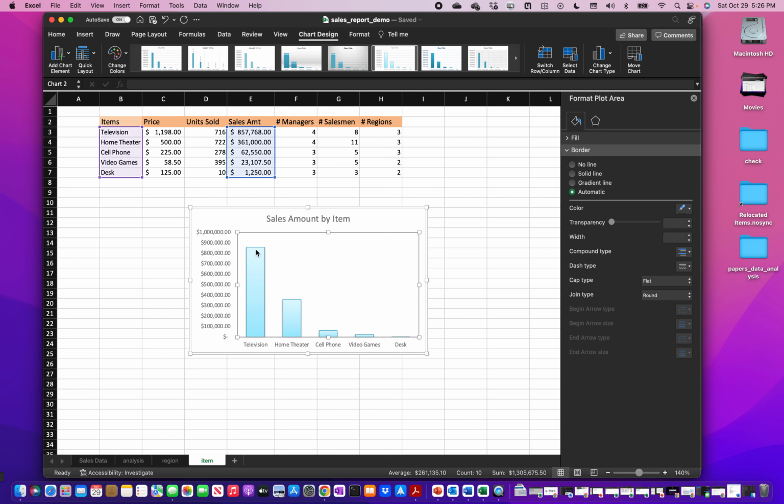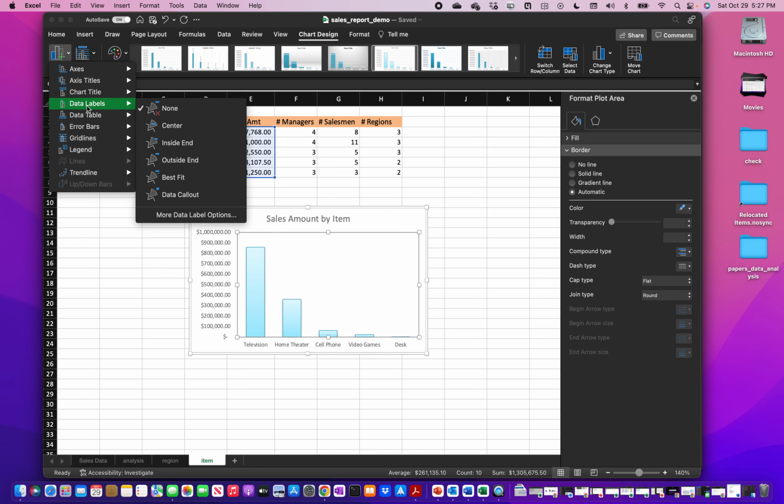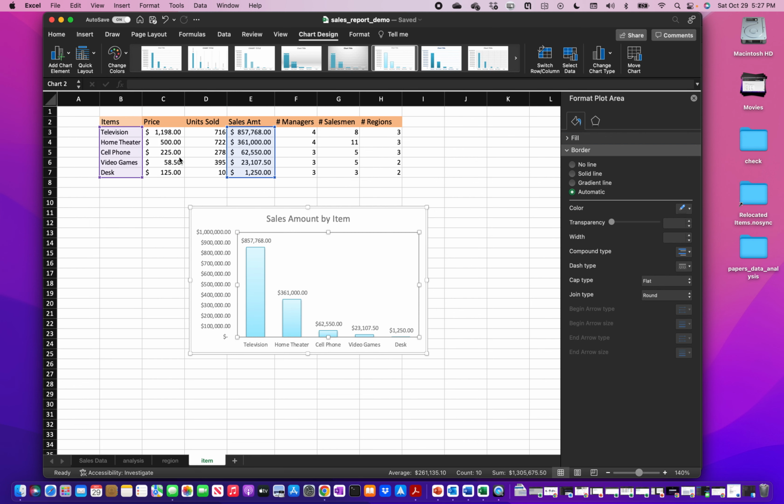And let's also show labels on each of these bars, right? Like only if we hover on this, it's showing what the total value of this sale is, but probably we might want to see it directly on the graph itself. So if we go to add chart element, if we take data labels here, let's say outside end, and there we have it. So now we can clearly see what was the total sale amount for each item.